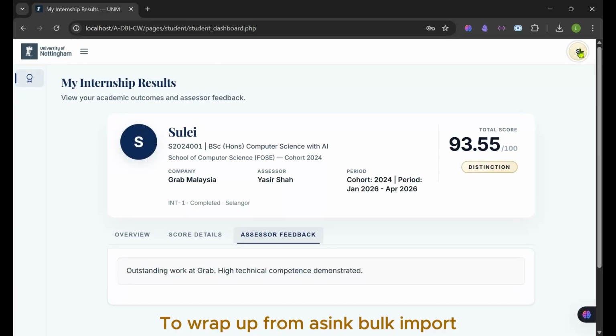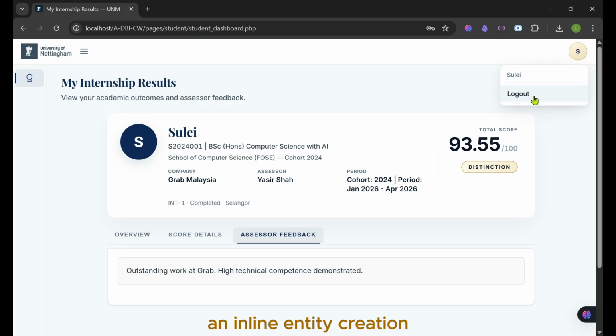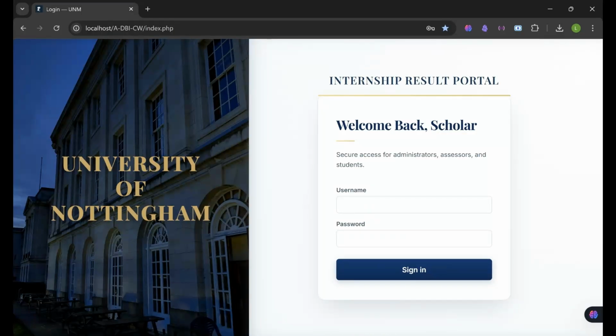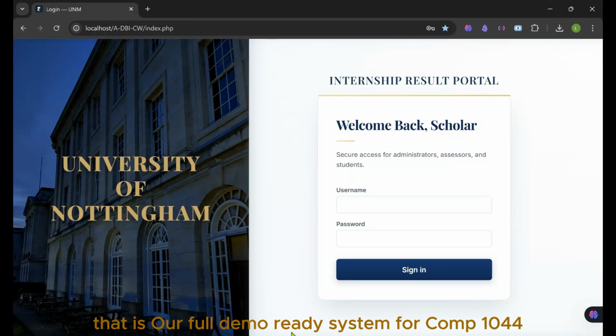To wrap up, from async bulk import and inline entity creation, to a weight donut, a kinetic radar, and a printable official transcript, all backed by a normalized database. That is our full demo-ready system. Thank you.